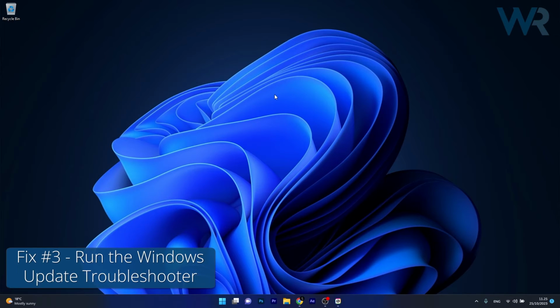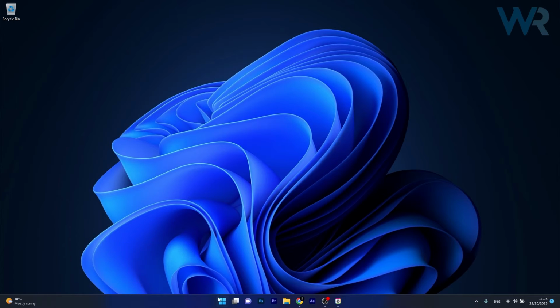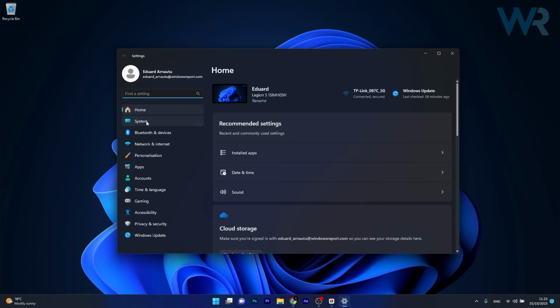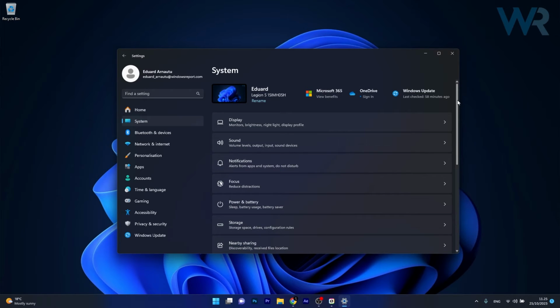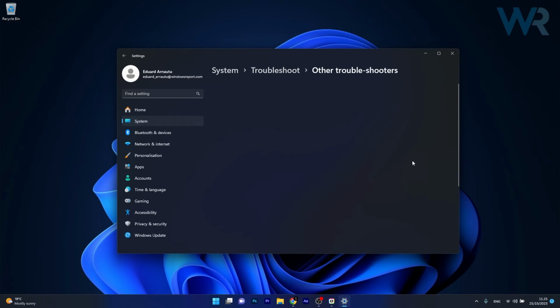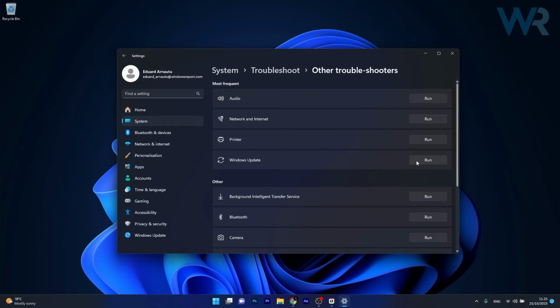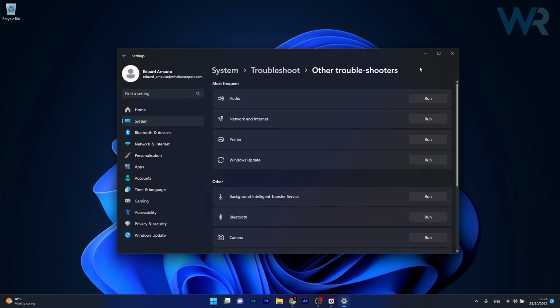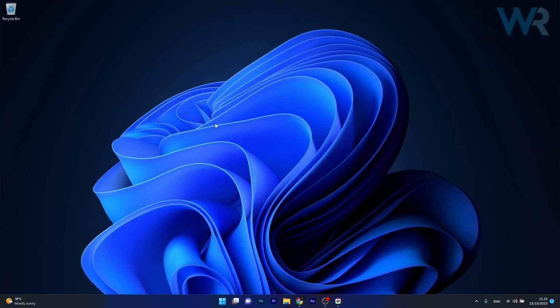Moving on, another useful solution is to run the Windows Update Troubleshooter. To do this, press the Windows button, then click on Settings. Now in here, click on System on the left pane, and then on the right side, scroll down until you find the Troubleshoot category, and just click on it. Now click on Other troubleshooters, and the last thing you have to do is click on the Run button next to Windows Update. Windows will now try to detect any issues, and it will fix them as soon as possible. Then you can restart your computer and check if the problem still persists.